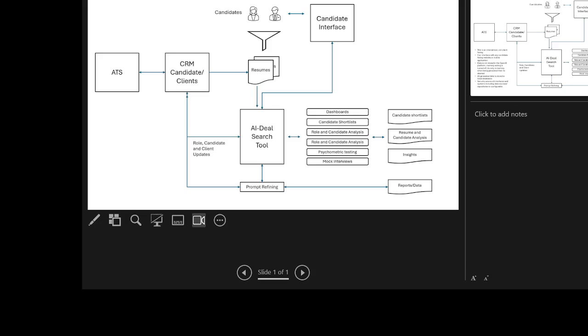And that criteria to ask better questions and to make better evaluations is something that then improves the prompts, which are literally the instructions and the questions that we ask of the AI. So from a contextual point of view, the AIDEAL search tool is positioned in the middle. It will interface typically with your existing systems, namely your CRM and your ATS, and those interfaces will be carrying candidate and client data in real time, and ultimately resumes in either real time or batch time.